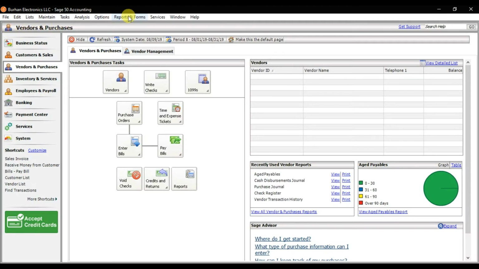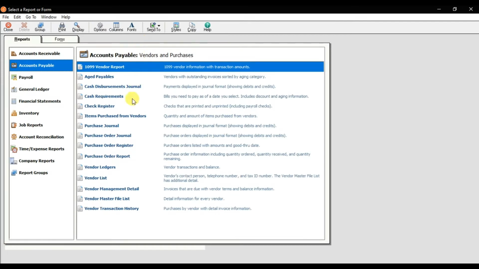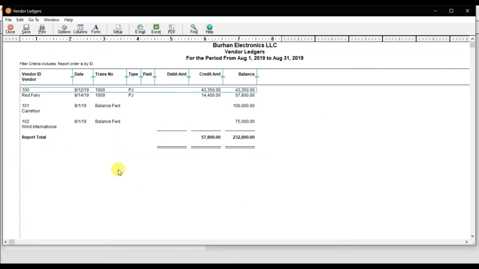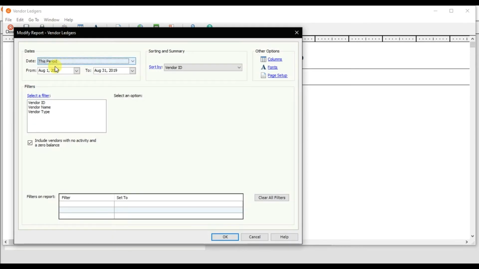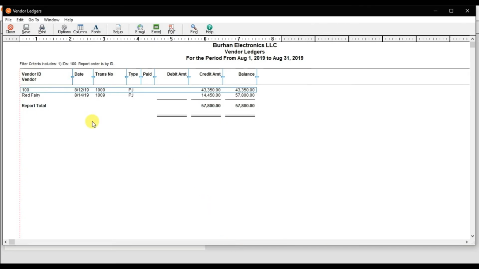Close, go to reports and form, accounts payable. In accounts payable we have vendor ledgers. Double click. I want to see only the Red Ferry right now, so click on position. For the period August, select the vendor ID, Red Ferry, press OK. So look, right now we receive 2 invoices from the supplier Red Ferry on these different dates, on 12th of August and 14th of August, and the invoice reference numbers are 1000 and 1009.